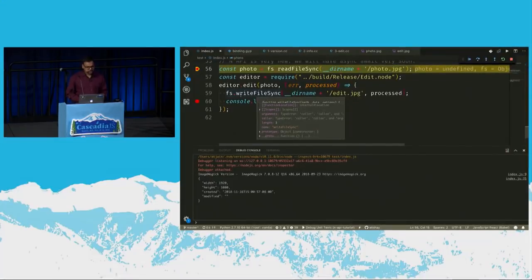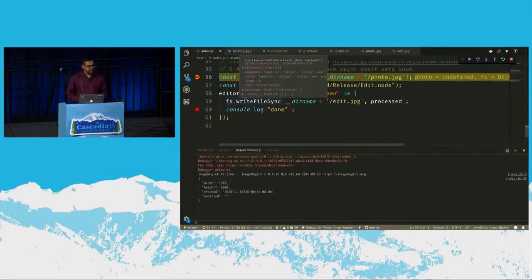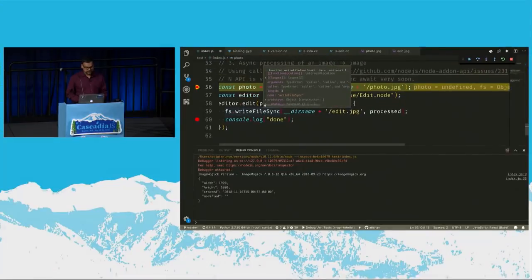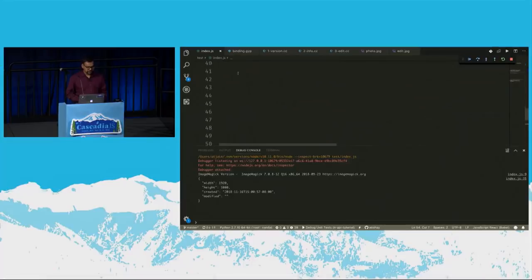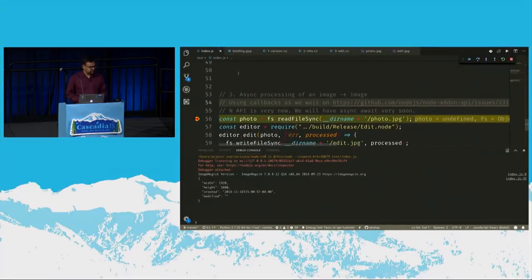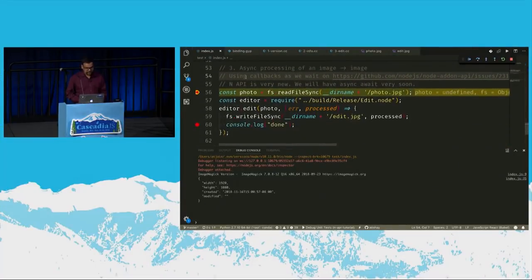The demo that I just showed was kind of an example that we would not like to use in production. It's doing processing in the main thread, right? And when the main thread stalls, our application stops working. So let's do something where it goes to a background thread, takes a callback, and gives us the processed image in our callback. Now we pass it on and save the file as edit.jpg onto our console.